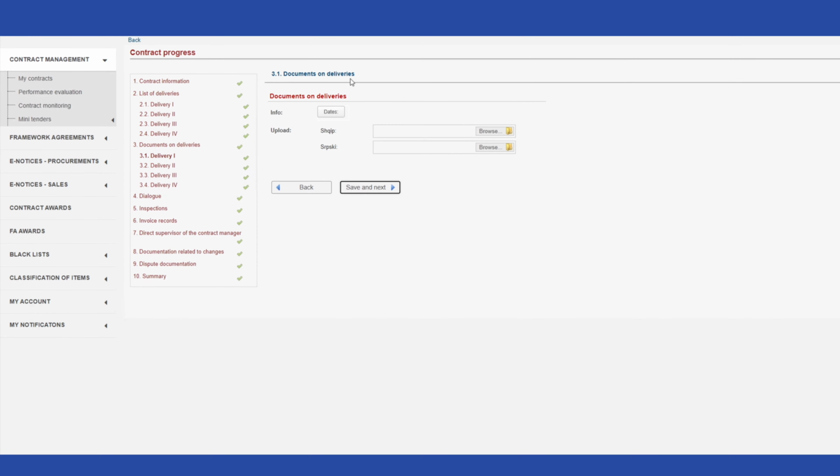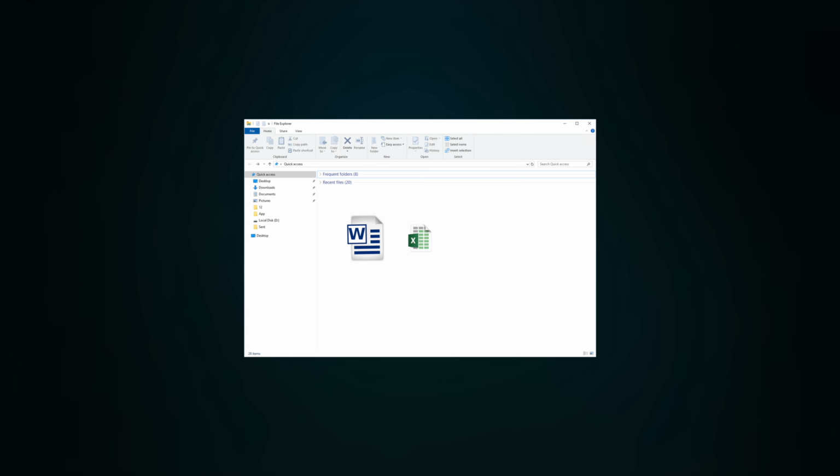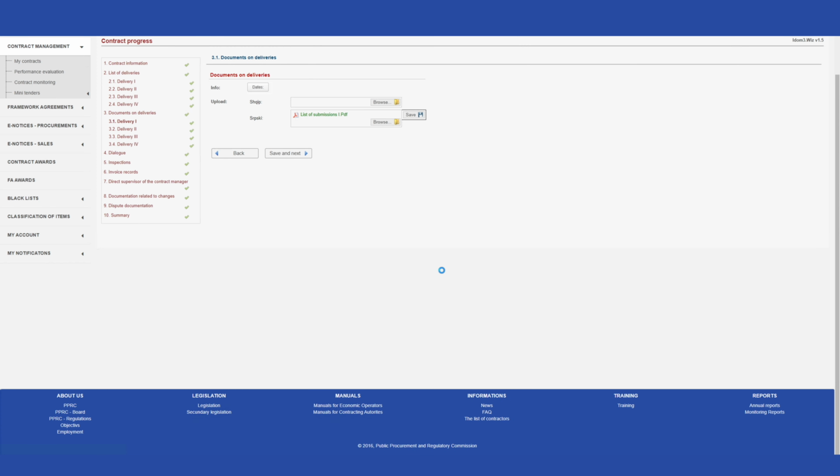In the third sub-step, the system displays the page for administering documents related to the specific delivery: document creation, download, printing, and approval. The document approval process is similar to the process of approving the contract management plan document. The manager uploads the list of documents from the first delivery.